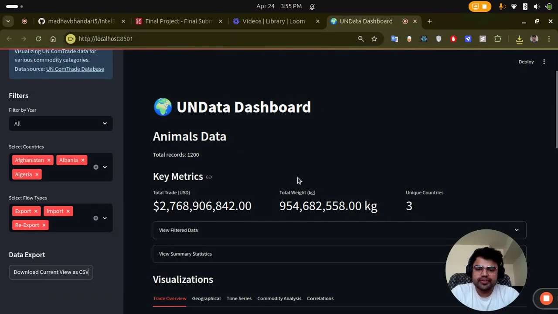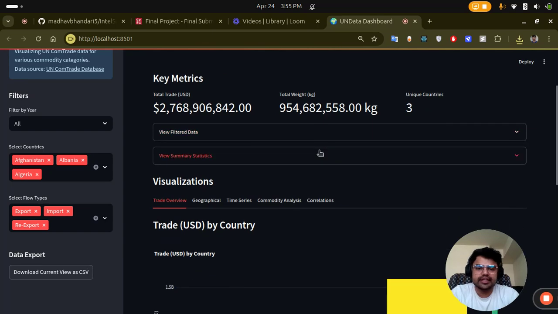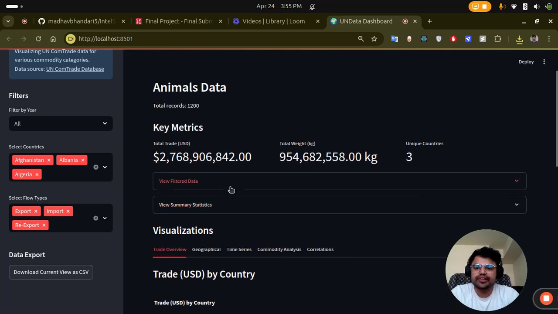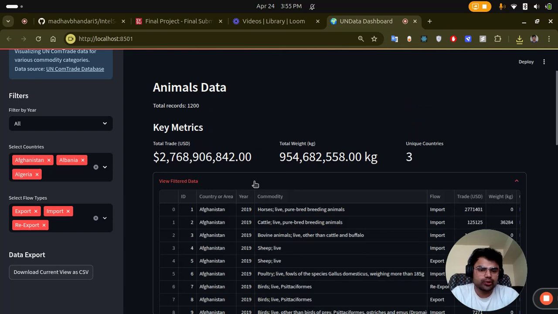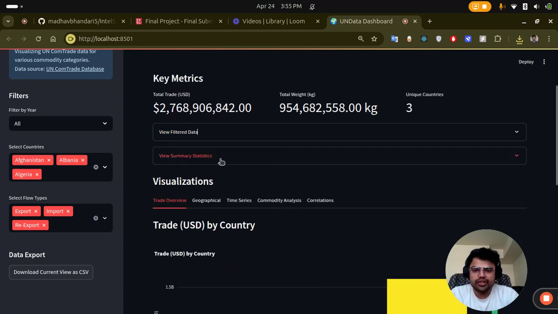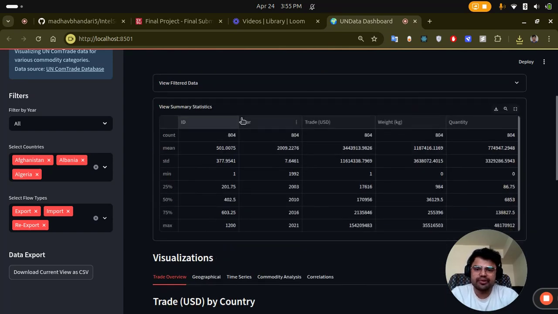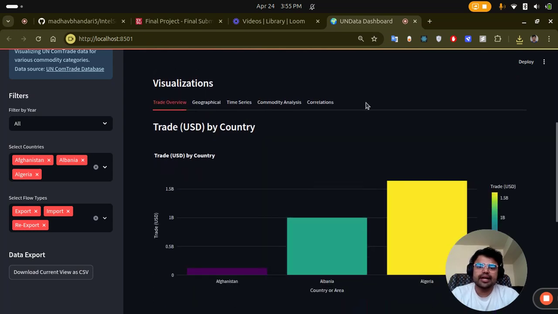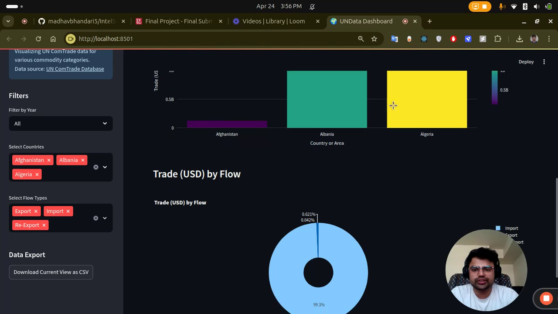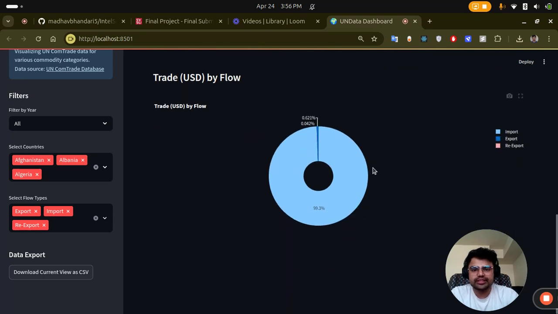Let's dive into the project. So here are the things that I have presented. Here's the filter as well, all those data and the summary of the table as well. We have various visualizations here: trade overview, geographical, time series, commodity analysis, correlation, and all the things that I have presented.